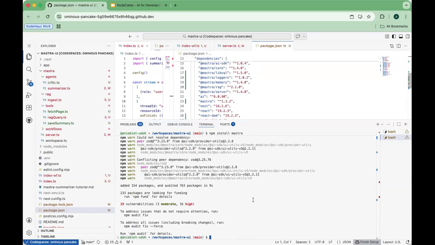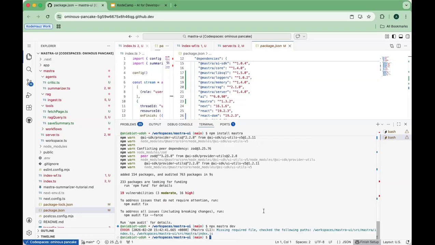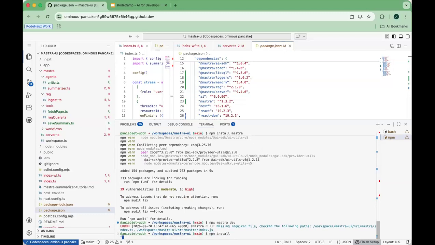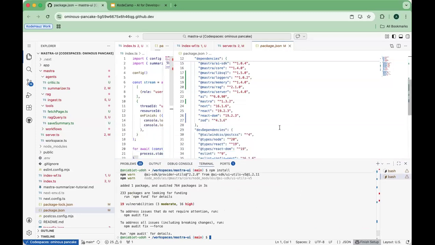Yeah, so Mastra did get installed. So npm Mastra dev. Okay. So we have dependency issues. I'll solve this and we'll work on it from next week. So we'll continue this session next week and finish.